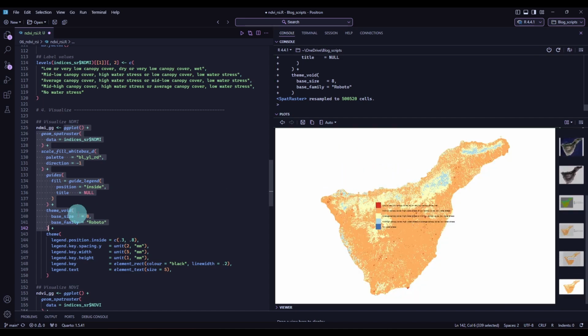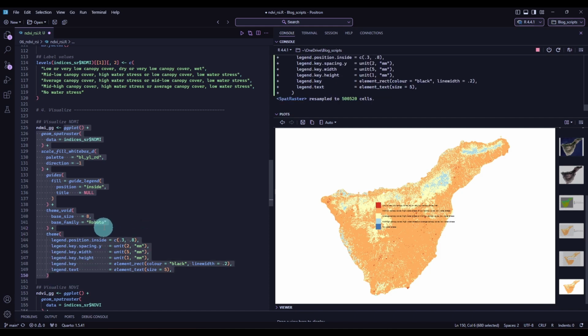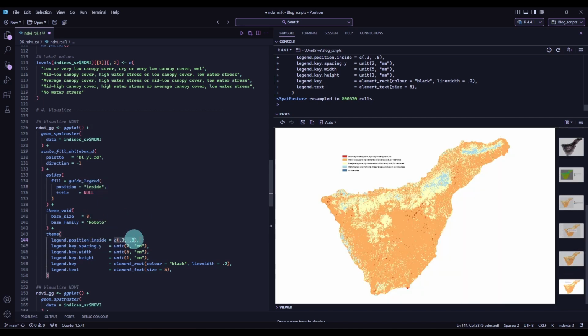So it looks like this, and I also changed the base family and the base size of the text. And then with this theme function, I add other customizations, like the legend position inside. When we have this position inside, where exactly do we want the legend? So I set 30% of the x-axis and 8% of the y-axis. And then here some different units to change the size of the different elements of the legend. And don't worry if it looks very small now, because later it will look better.